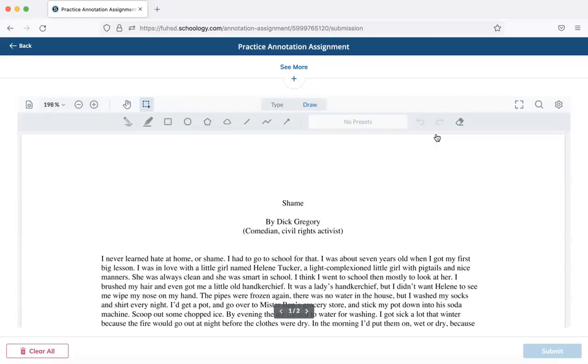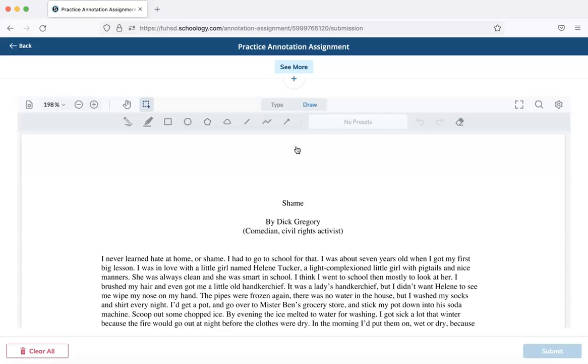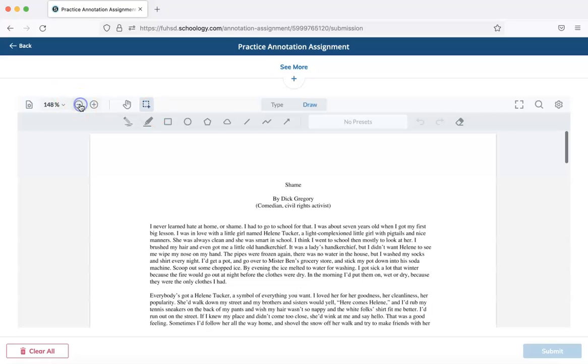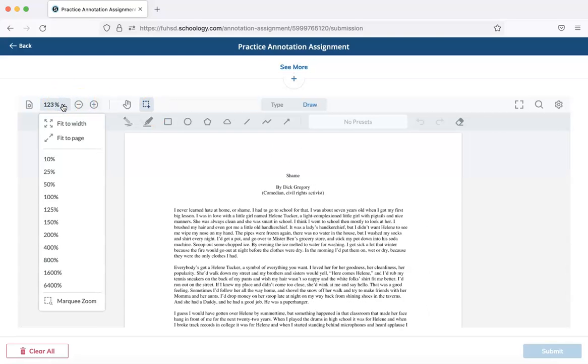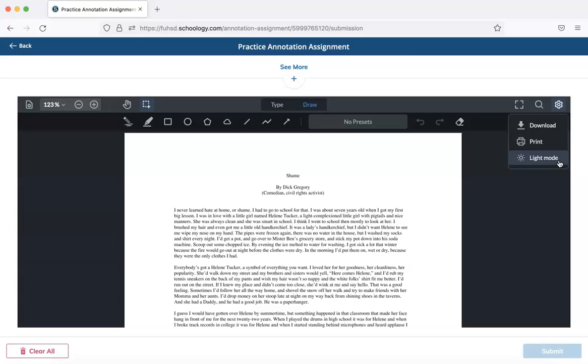The first thing you're going to want to know is that in the See More area, this is where you can pull down the instructions that your teacher has for you. This might be helpful for you to keep tabs on what you're supposed to be doing with the document. Just as a reminder, you can close that. You can change the zoom size, lots of different options available to you there. There is a dark mode feature that some of you may find useful. Maybe you prefer that. It makes it easier for you to see things. You can obviously print and download.